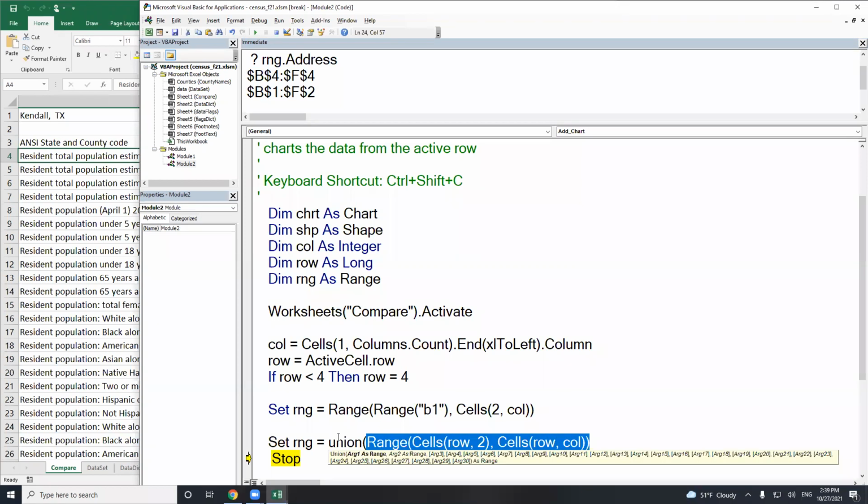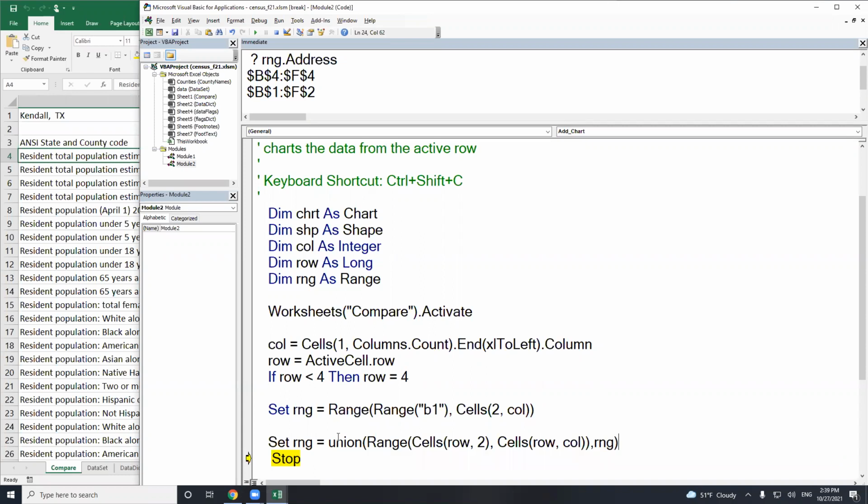First argument is going to be one range, and I can put a potload of ranges, maybe up to 30 ranges. But I only need 2. I need this range that I've just defined, and the range I defined only moments ago, RNG. I could do it all in one statement just by moving this and putting it here in place of RNG.